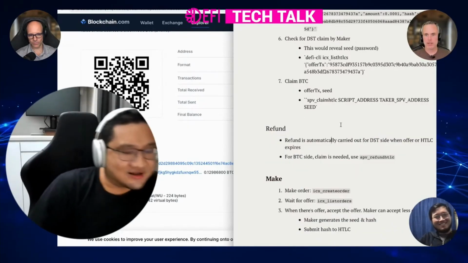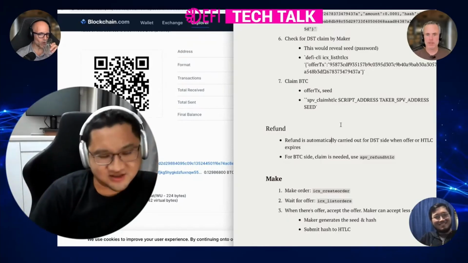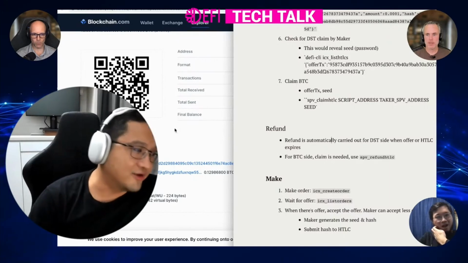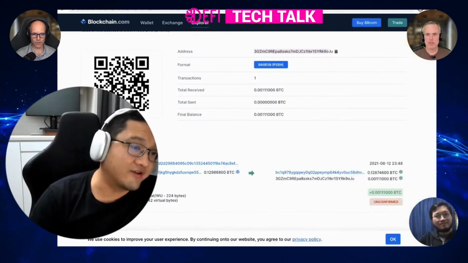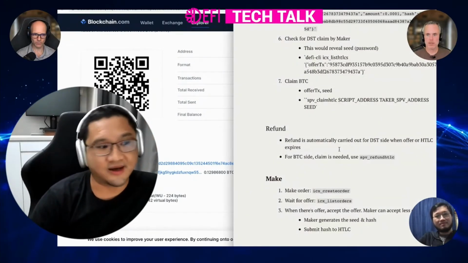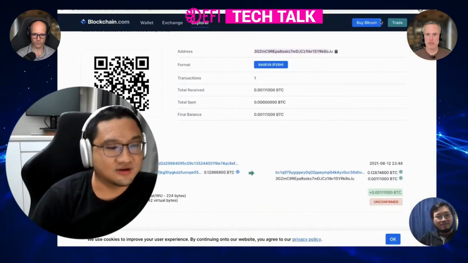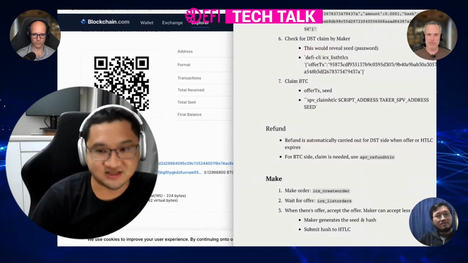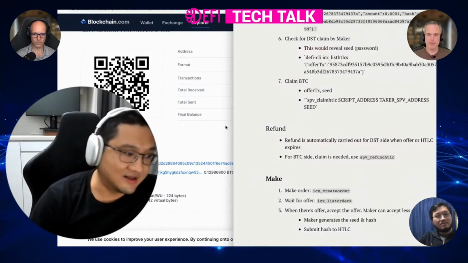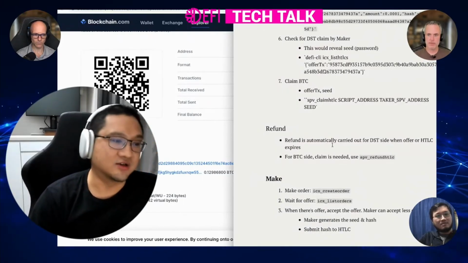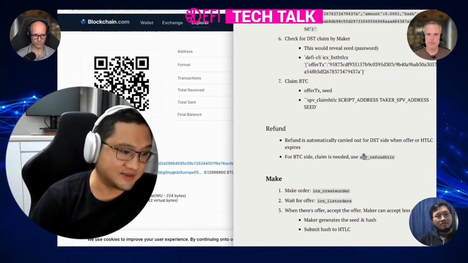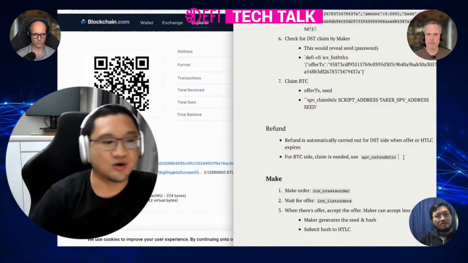So for Atomic Swap, things could go wrong. Like the other party doesn't respond, or you lock in the hash block to a wrong address for some reason. You can always get your money back. This is sent out for 24 Bitcoin blocks, which is about 6 hours, and then you can claim it back to your address. You can call SPV refund HTLC on a DeFiChain node, and you will get your Bitcoin back.